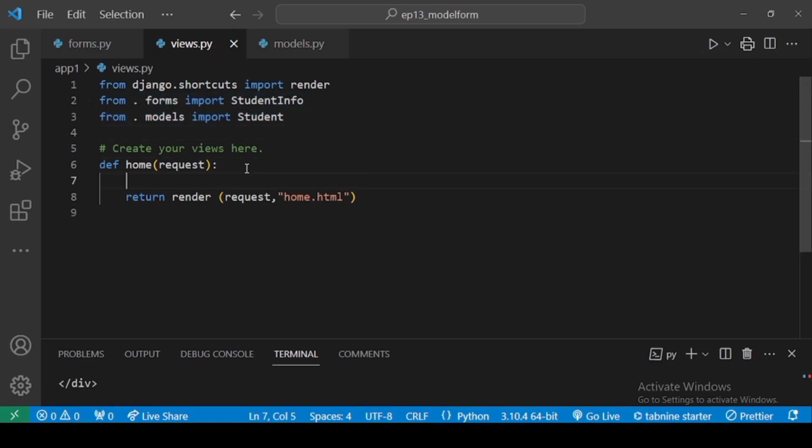Now, what we will do, we will create an object of this class and we'll pass it to the HTML. How do we pass information? Always in the form of a dictionary.